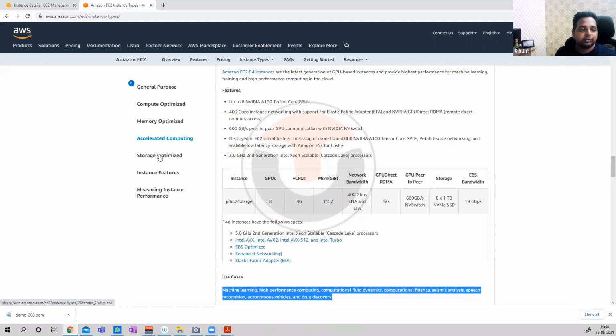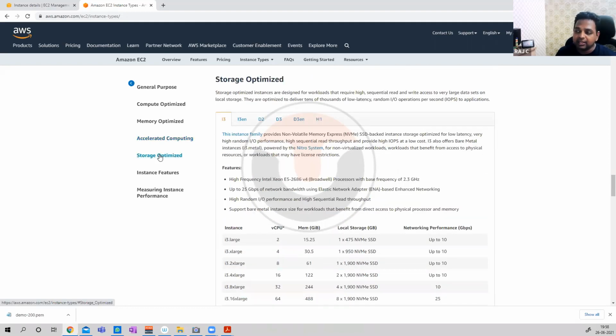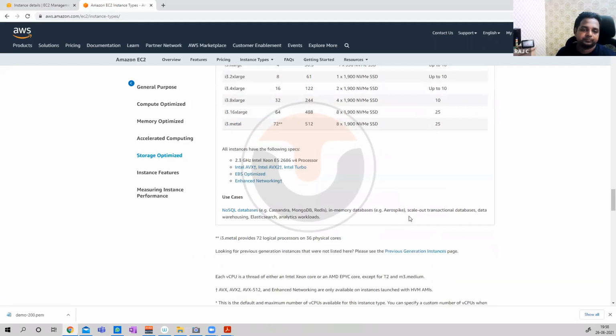Okay, the fifth one is storage optimized. Any application where you need to have very big storage. An example is MongoDB. MongoDB actually handles documents. It's huge data that will be searched across. You need high throughput. When I say high throughput, the input output per second has to be really high, right? So there we provide something called storage optimized.